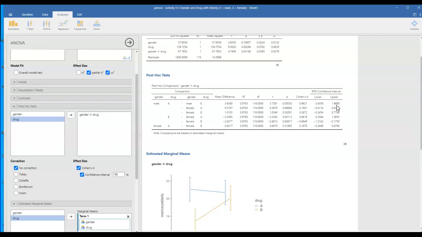And you're often going to see wide confidence intervals because our sample size is fairly small. So if you want more precise estimates of that confidence interval or of the population parameter, you need a larger sample size. Now I could also look at the simple effect for females. So for females, I'm comparing these two means for drug A and drug B.